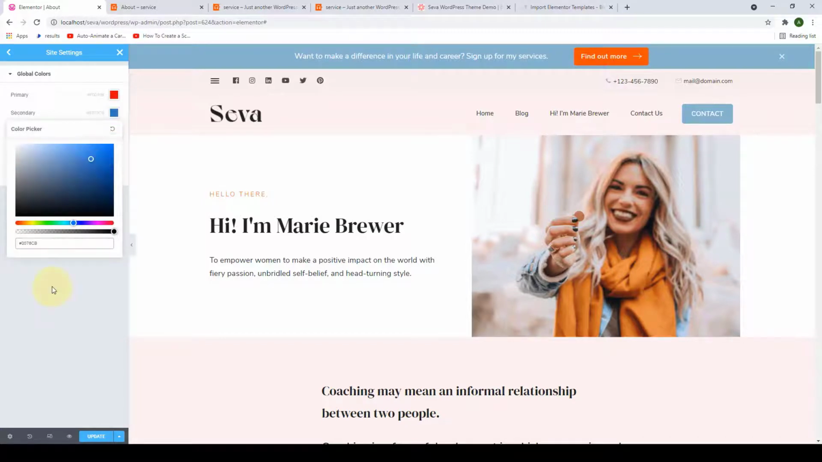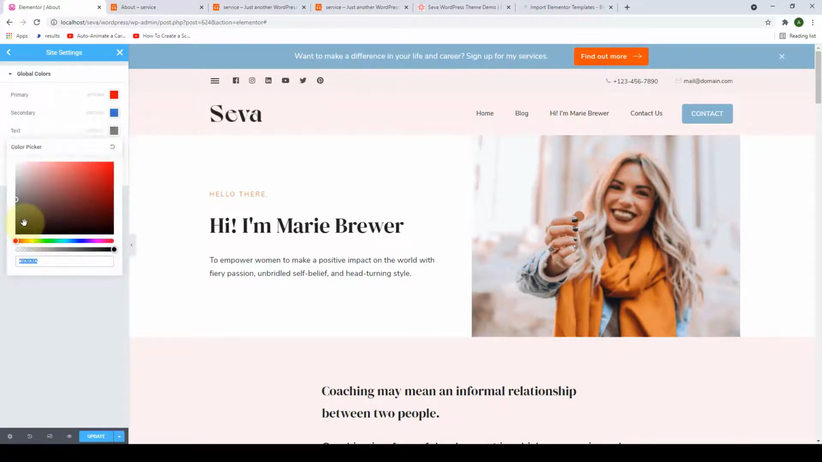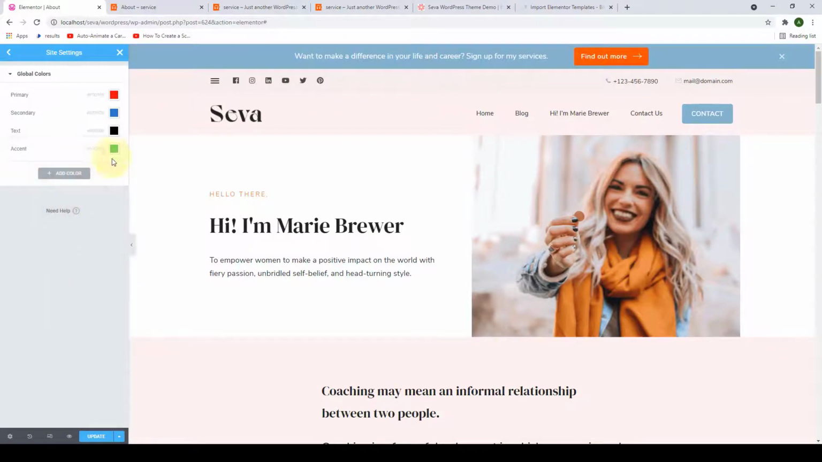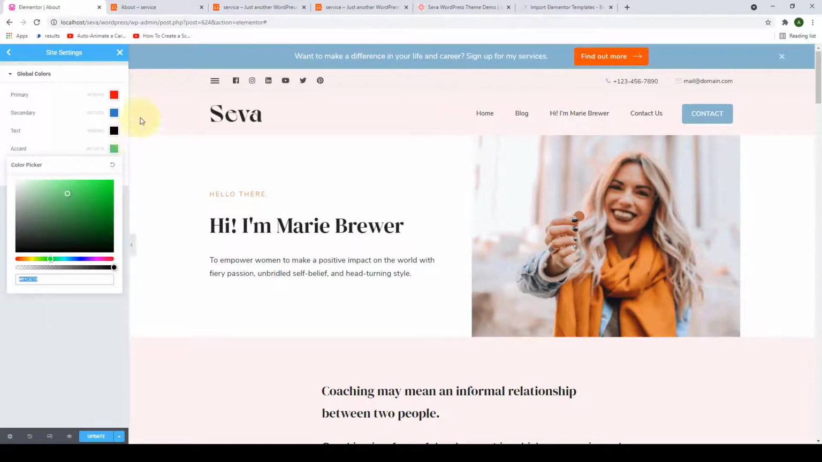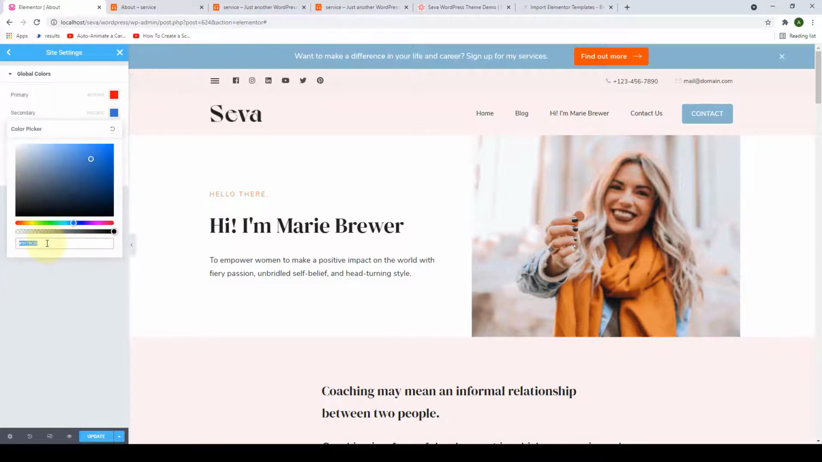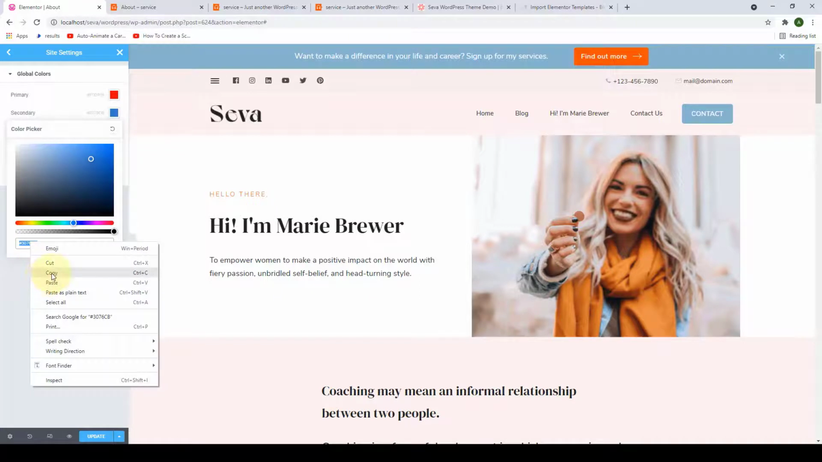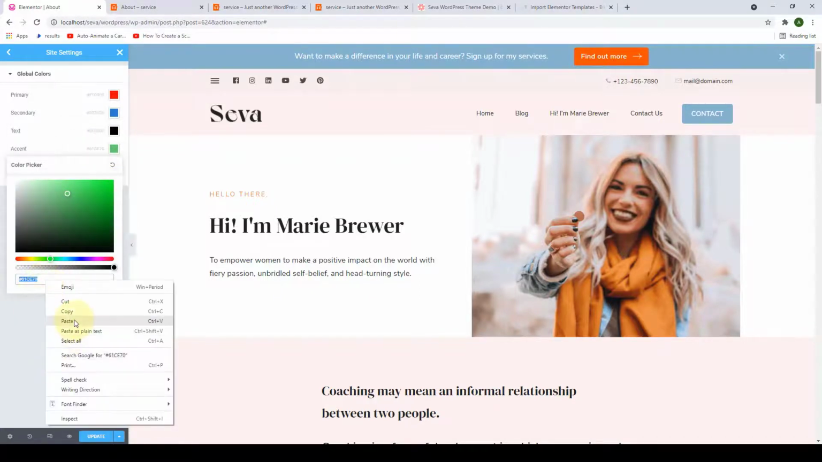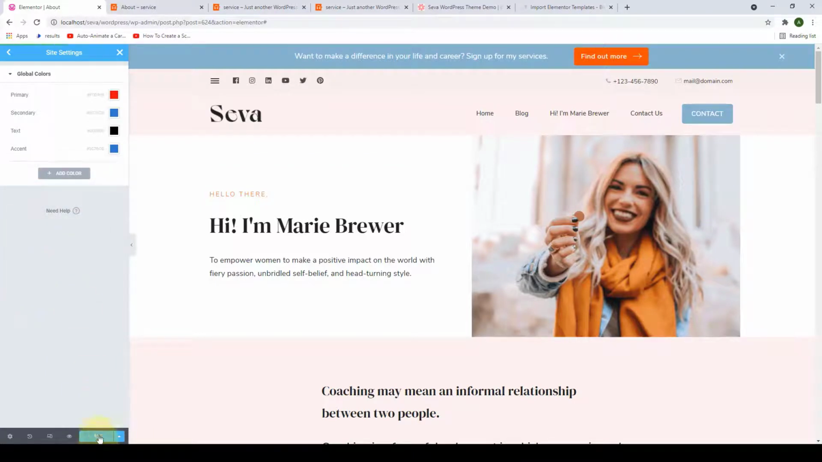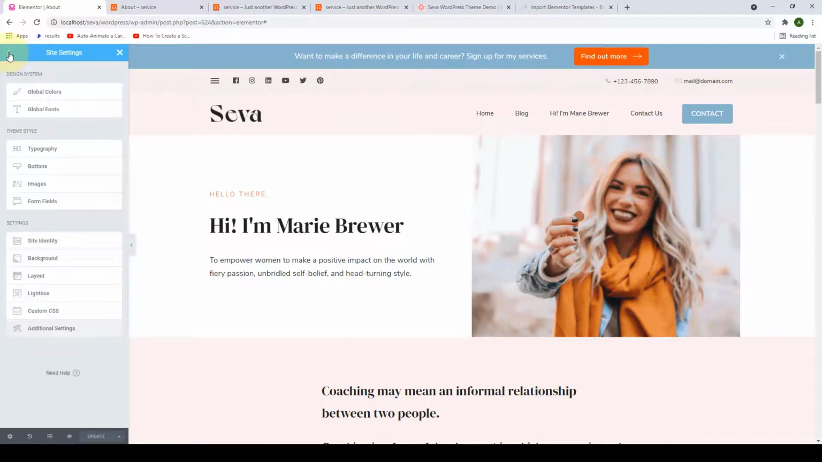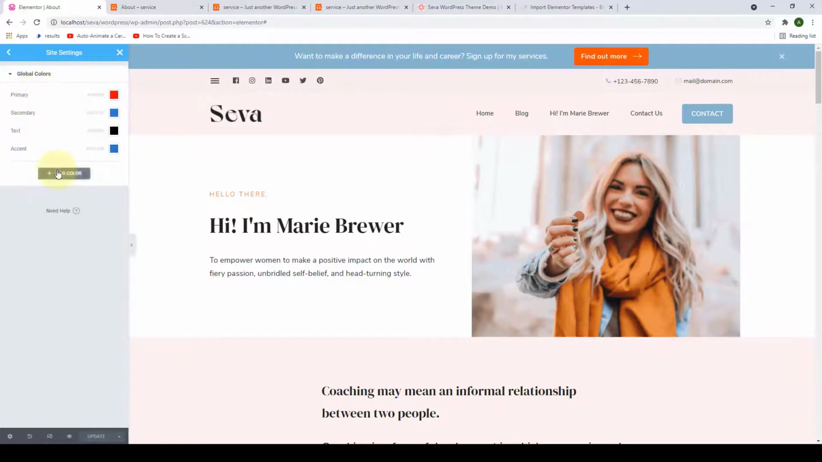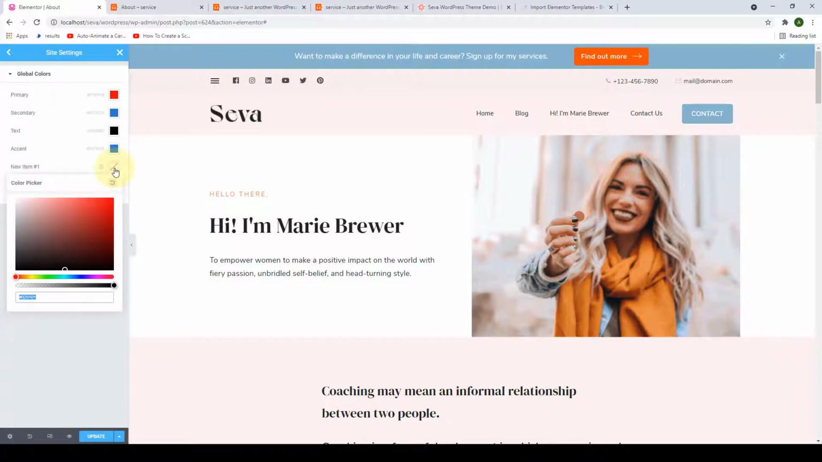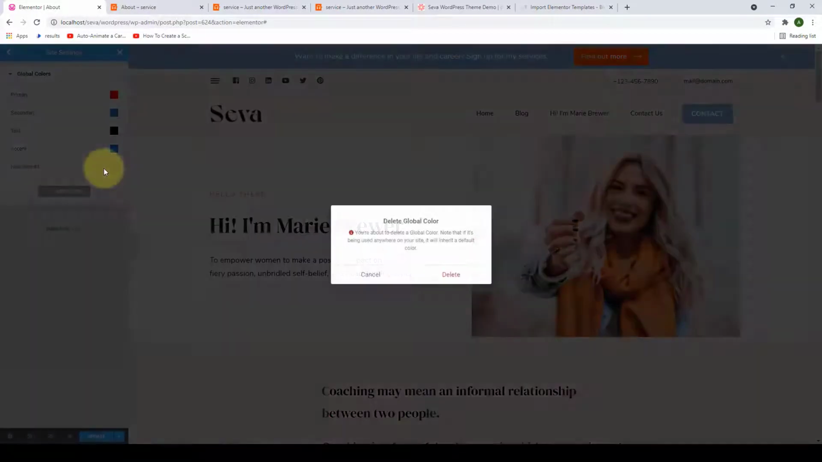Let's go with blue. For text, I'm going to select black, and for accent, I will select the same color that I had chosen for secondary. I'm simply going to copy the hash value, go to accent and paste it here. After you are done, click on Update. Let's go back. One more thing. If you wish to add more colors, you can click on Add Color and add the color of your choice. Let me delete this one.